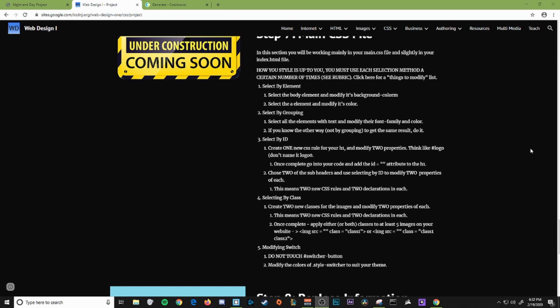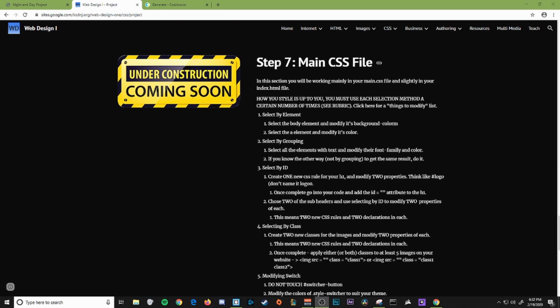In this video, I'm going to be going over steps 3 and 4, step 7, your main CSS file, and actually step 5 as well. So step 3 says select by ID. Create one new CSS rule for your H1. Modify two properties. So think like the logo, but do not name it.